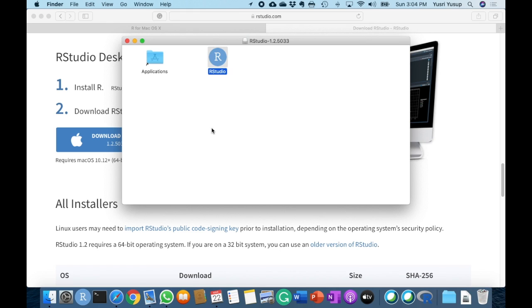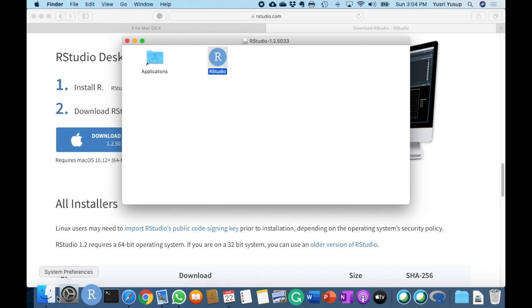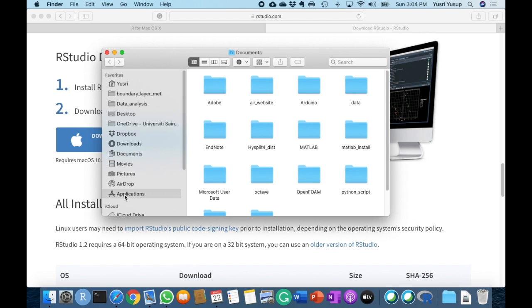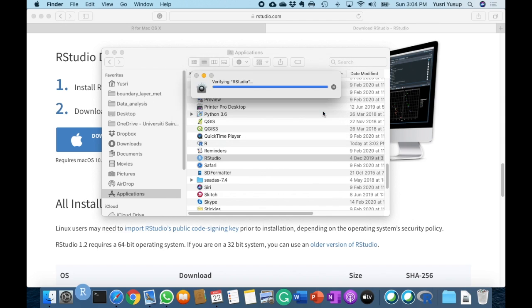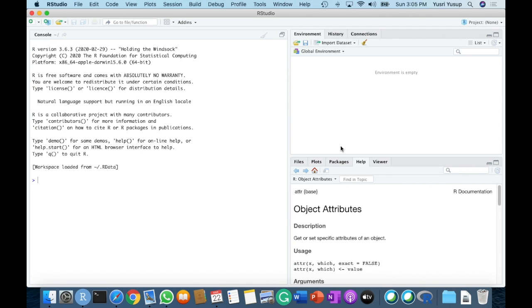Now to test whether I can start it up, I'll just go to my applications folder again, like before. Search for RStudio, there it is. And just double click on that. Open. There you see RStudio has been installed and it can open successfully, and you see that the version of R it is using is 3.6.3, the one that we downloaded just now.